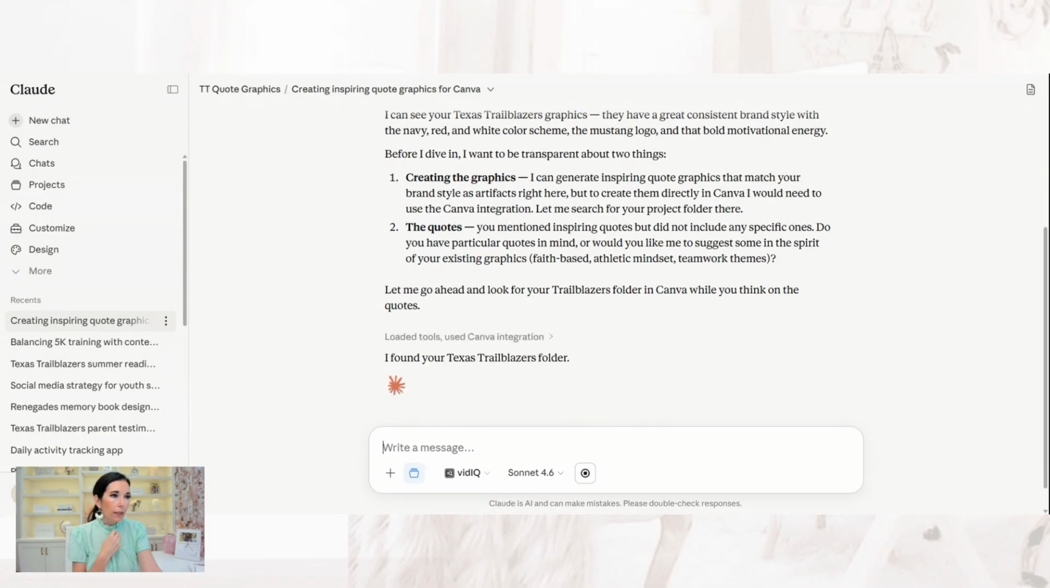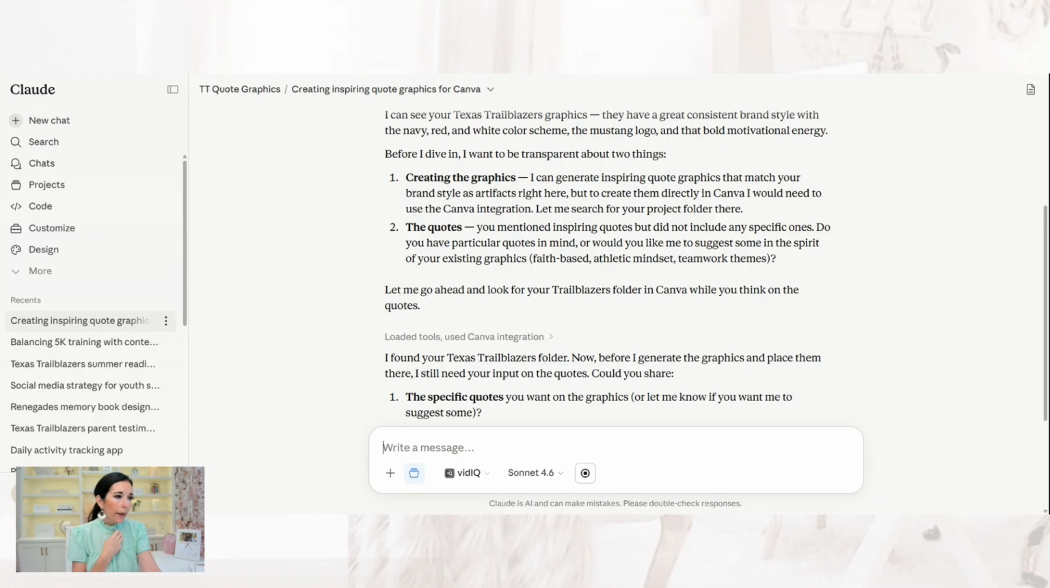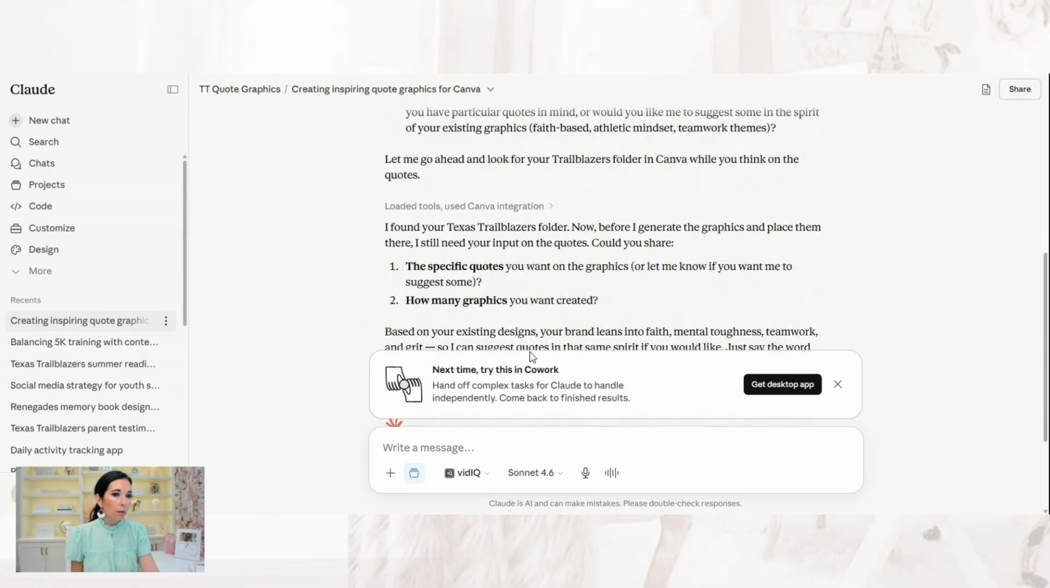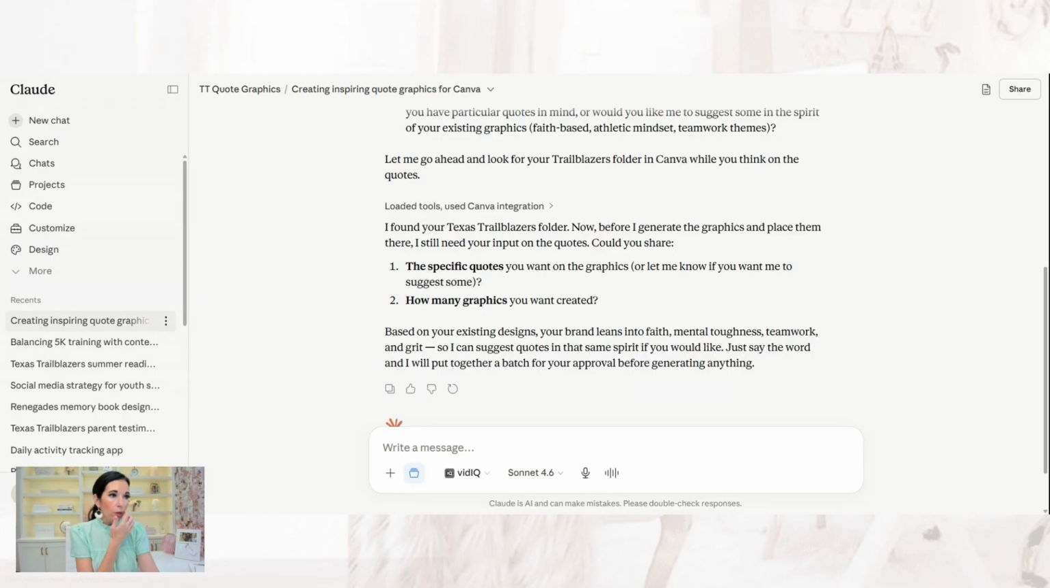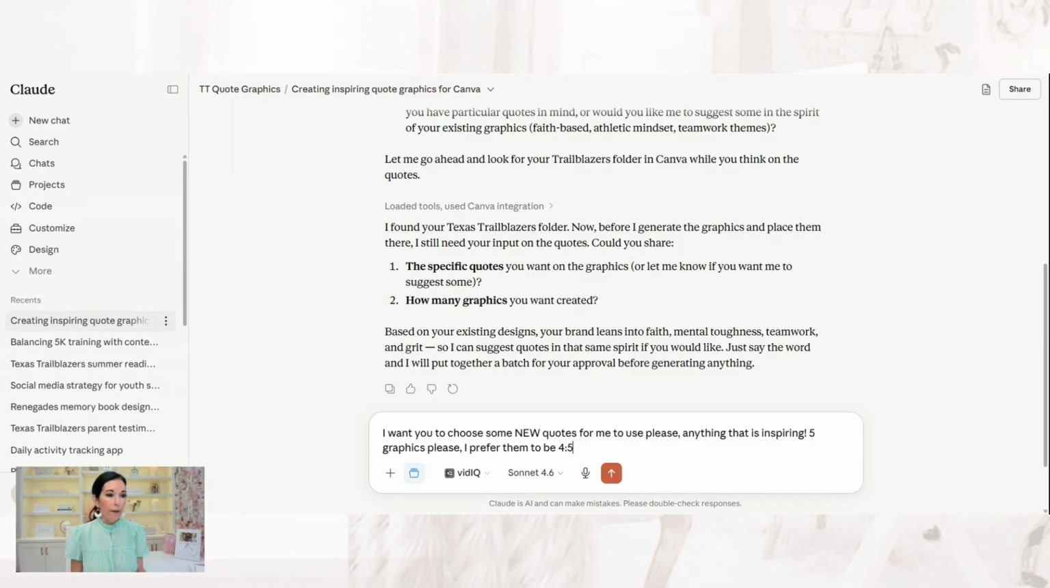Okay, so it's telling me it needs to use the Canva integration. Okay, the quotes. Okay, here we go. It found my folder. So loaded tools. Okay, I found your folder. Now okay, so it's asking the questions. Okay, I want you to choose some new quotes for me to use, please. Anything that is inspiring. How many graphics? Let's do 5 graphics, please. Prefer them to be 4 by 5, which is a good size for Instagram. Maybe you want story size.